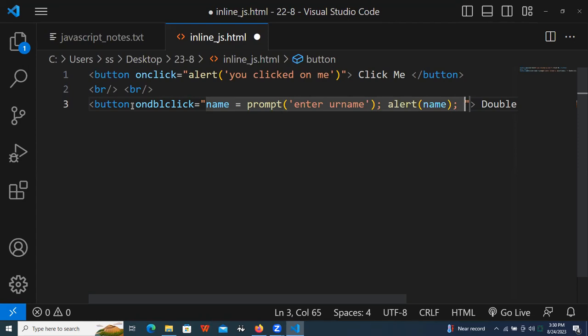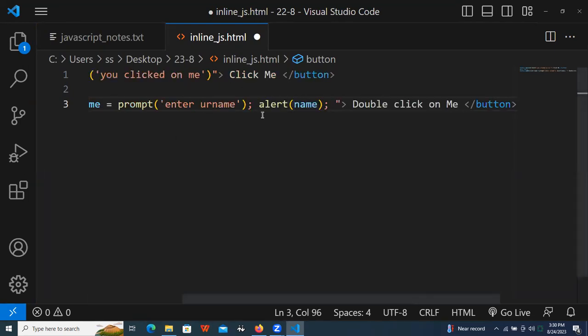For example, I enter Srinivas. When I enter Srinivas, that Srinivas gets stored into name. Name is a variable here. And what is the immediate action? After the semicolon, your name will be alerted. This is the prompt message basically.